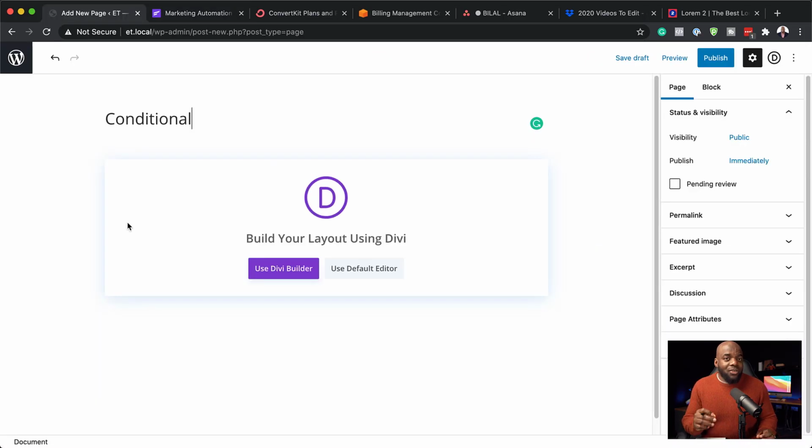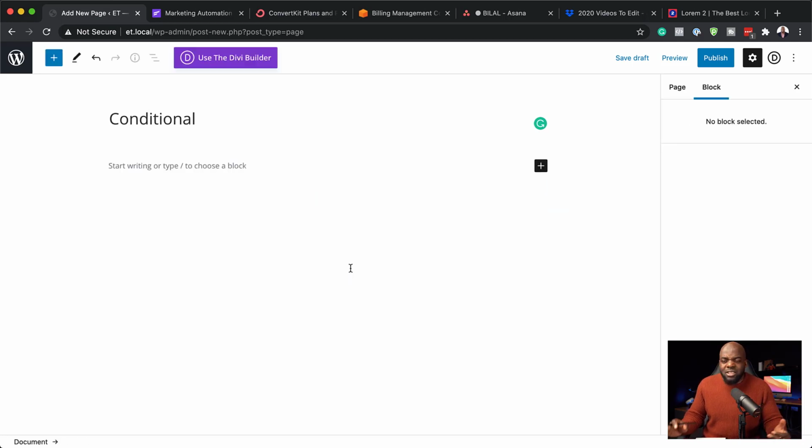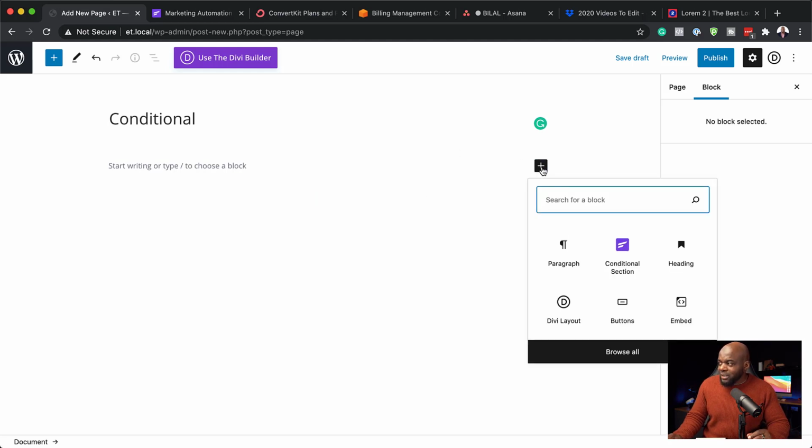Now, one of the features that really got me really excited was the ability to add conditional blocks on your web pages using FluentCRM. Let me show you what I mean. So over here, I've just created a page called conditional. I'm going to use the default editor. So this is pretty much the Gutenberg editor. So what I can do now is I can click here on this plus button, and notice it looks similar to what we have on our email builder. So over here, I can add this conditional section.